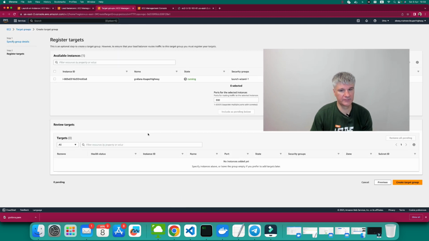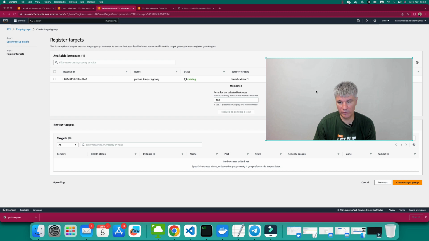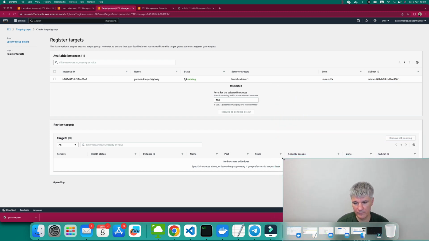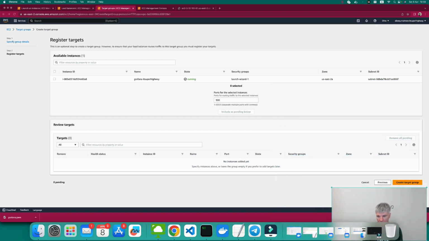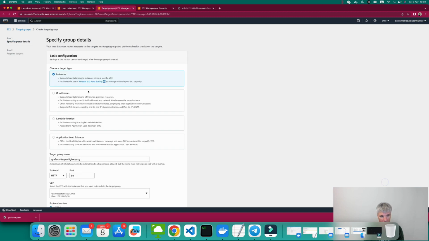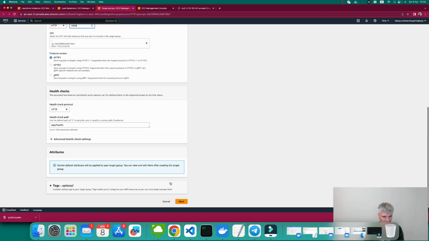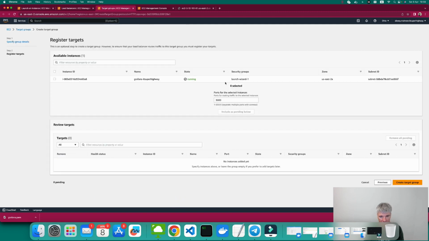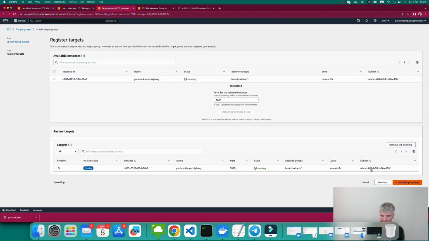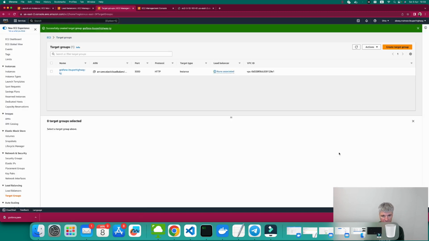Then let's try next. Then you can see that it showed me my EC2 instance. I will port 3000. I think somewhere I made a mistake. Wait, 3000. Next. Yeah, here it's 3000 now. Include this pending. And then I push create target group.